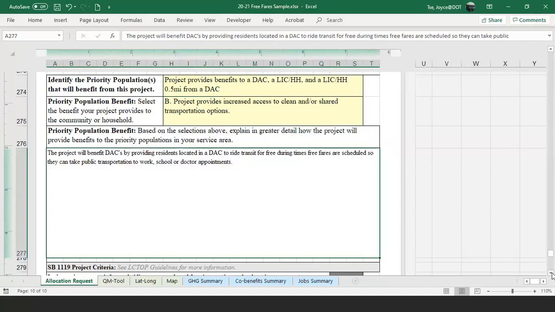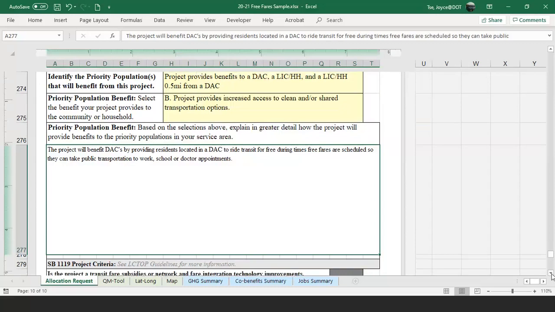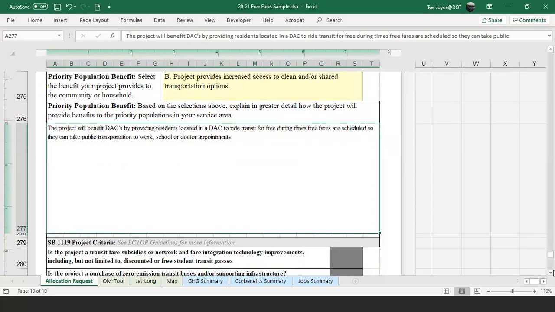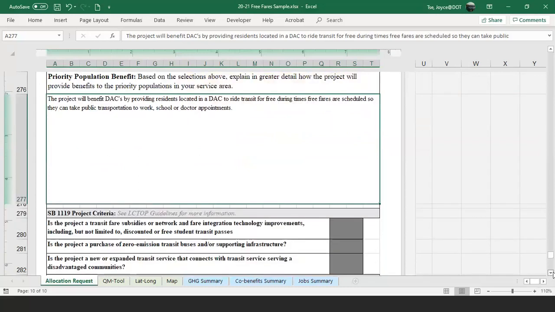More description is better for this because we do review all the projects, obviously, to make sure they are approvable, and we select specific projects that will then be highlighted in CARB's annual report. So it is something we take very seriously and are appreciative of those of you who provide more detail in describing the benefit. The last part of this section is the SB 1119 criteria.